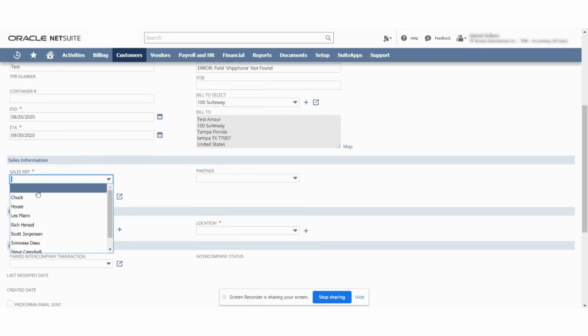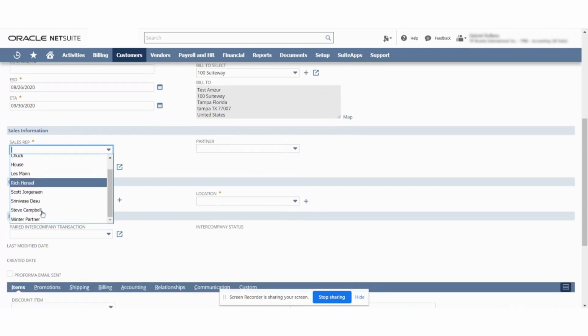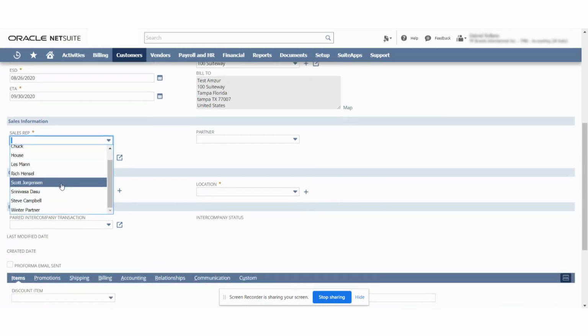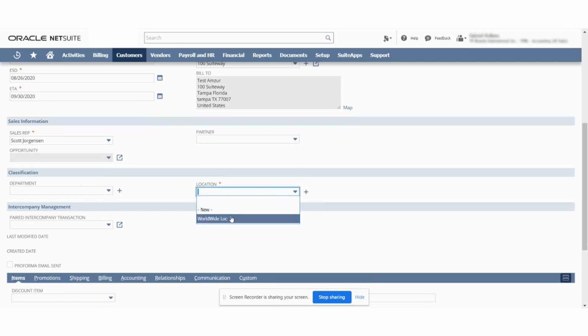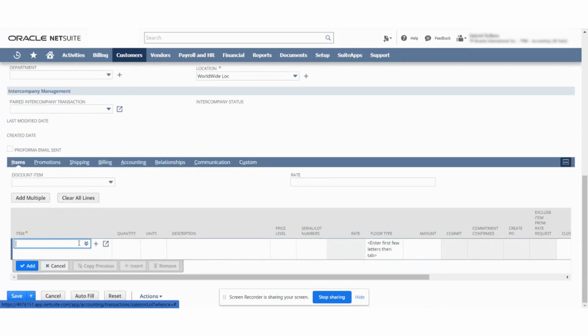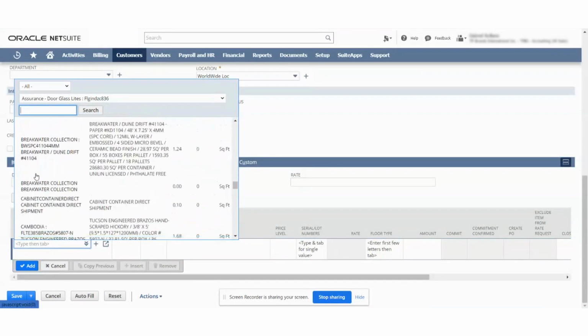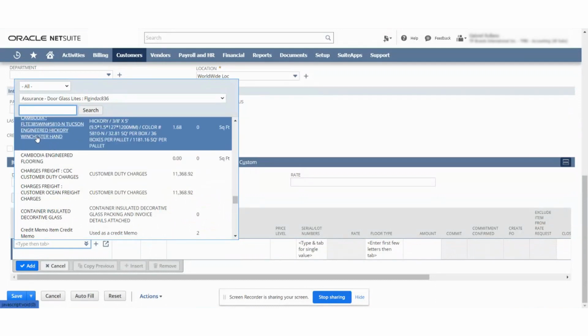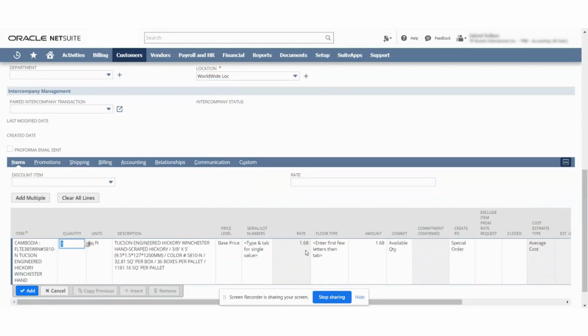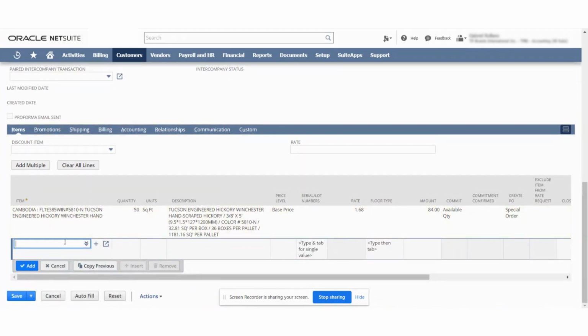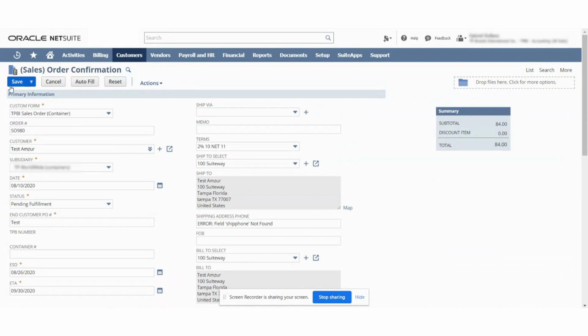And then the sales rep. This is typically filled in automatically, but I will put in, for now, Scott, right? Location, worldwide. Let me find a good item, 168, okay. Put in there. And then we're going to say you're going to buy 50 of them. I know this is not an accurate number, but it just makes it clear that this isn't a real sales order if it's ever looked at in the future. After we do that, we hit save.